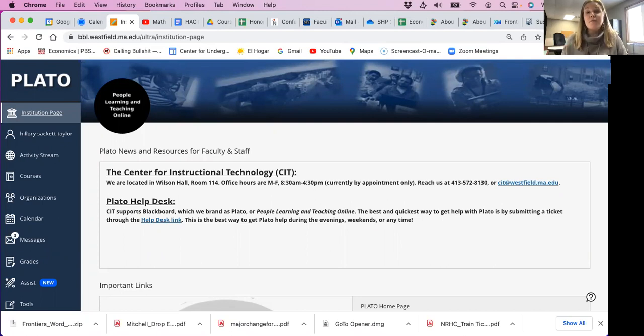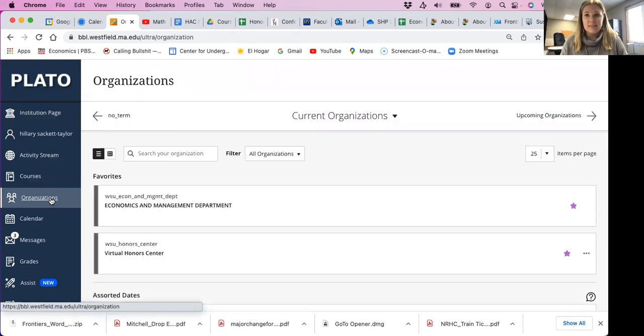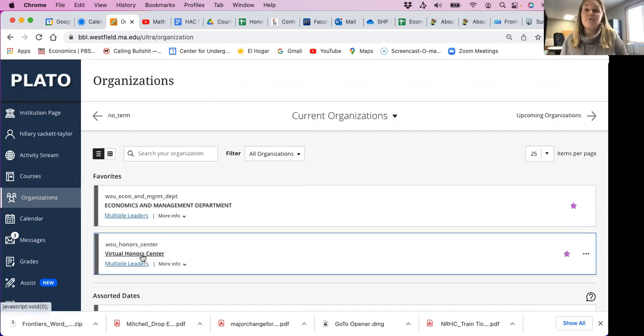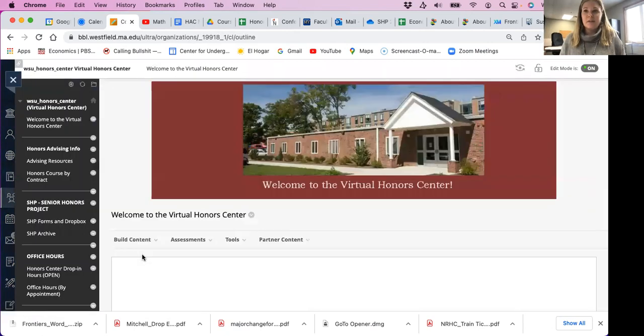So the first thing you'll want to do is sign into Plato and find your way to the Virtual Honors Center. You can do this by clicking on Organizations in the left-hand navigation menu. You should find that as a member of the Honors Program, you have access to the Virtual Honors Center.